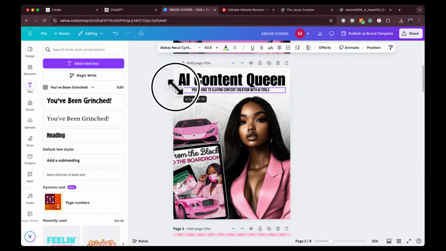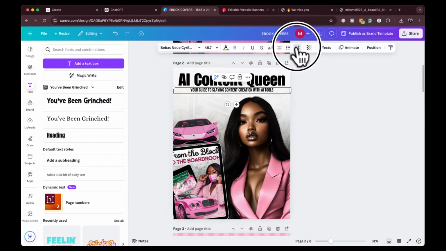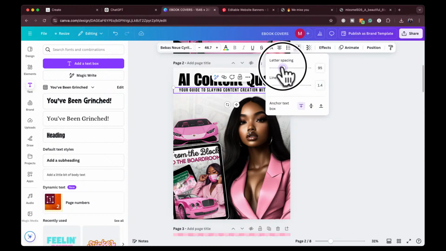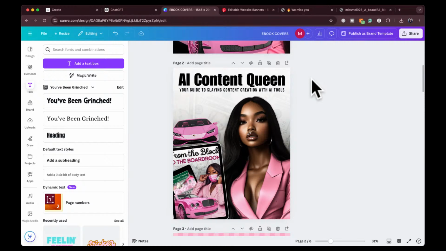Now, let's say this is what we got, right? This is what we got. Let's say if we want to space the words out a little bit. We can come here to spacing and we can do letter spacing so that it can be equivalent to the title, like this. I like this.